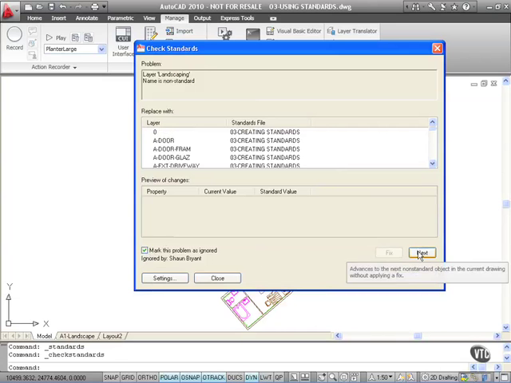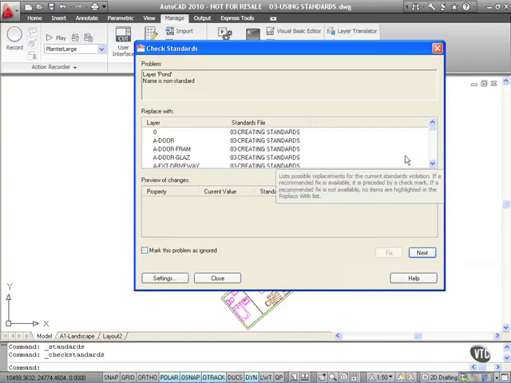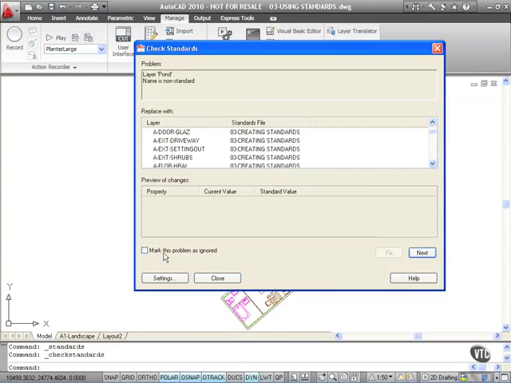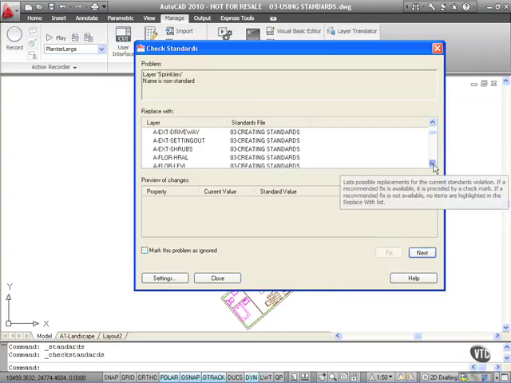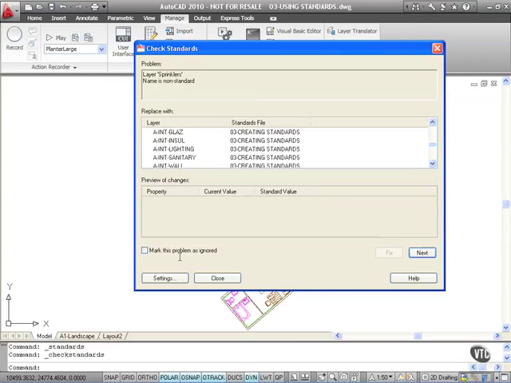We then go Next. Layer Pond. Do we have a layer for the pond? Do we have a landscaping layer for the pond? No, we don't. So again, we mark the problem as ignored and we go to the next one. Sprinklers. Do we have a layer there? Let's have a look. We don't have a layer for sprinklers either by the look of things, so we're going to have to ignore that one as well.